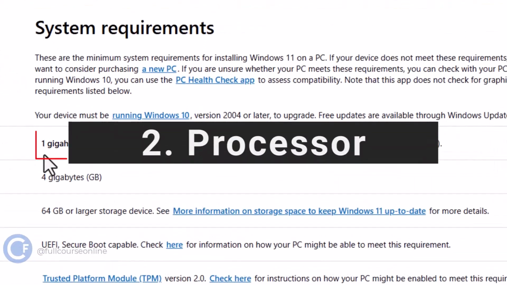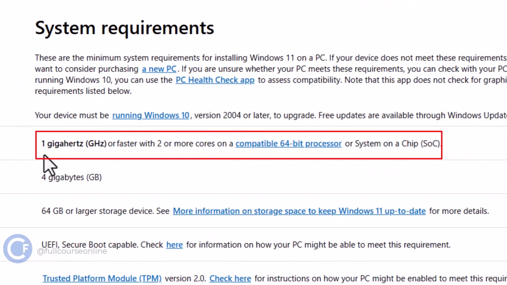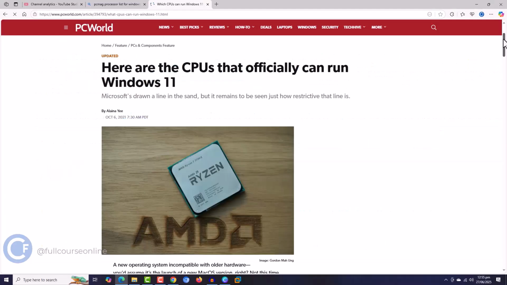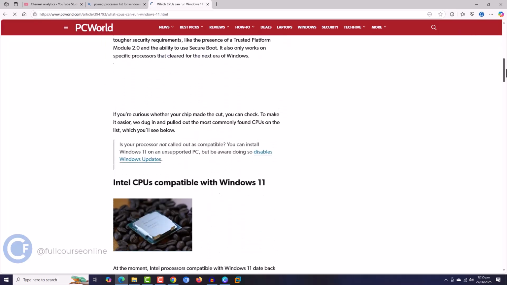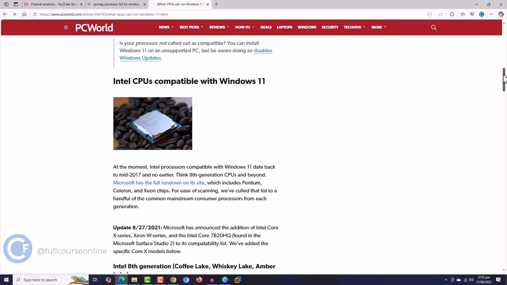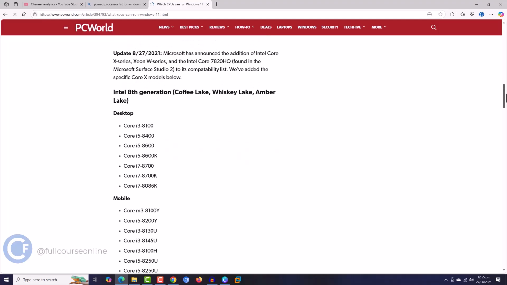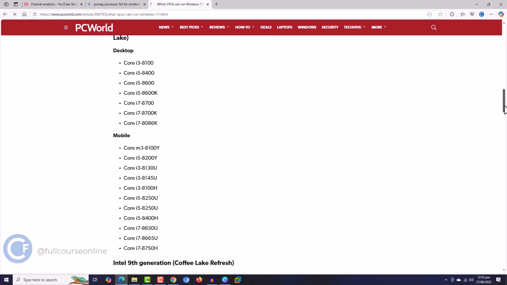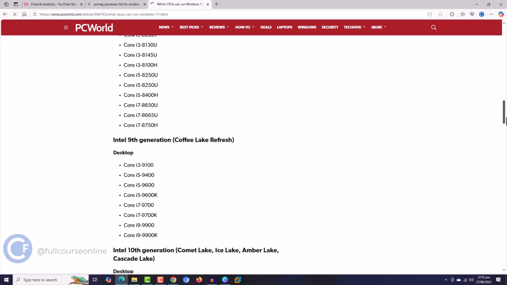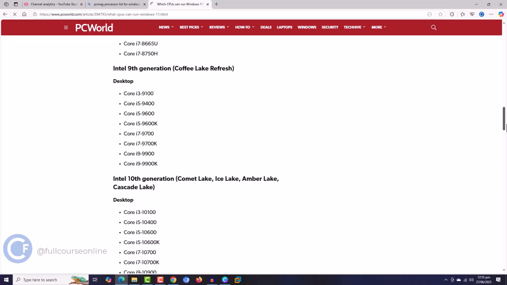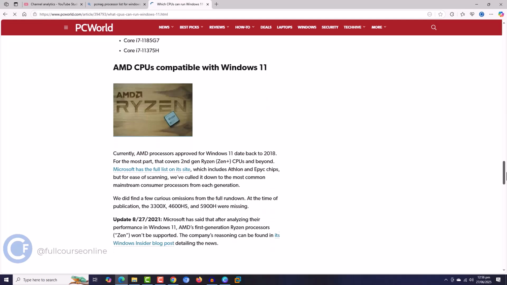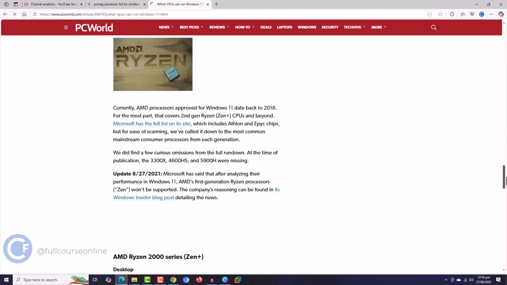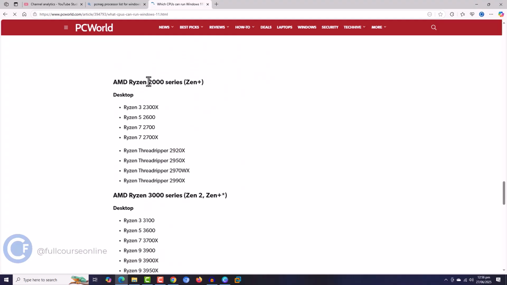According to Microsoft, your processor should be at least 1 GHz or faster with 2 or more cores. And that processor should be on the compatible 64-bit processor list. You can see a website of PC World, and there is a list of CPUs that are officially able to run Windows 11. The first list is about Intel processors. You can see there is 8th generation, 9th generation, and so on. For AMD CPUs which are compatible with Windows 11, the list is above the 2000 series.